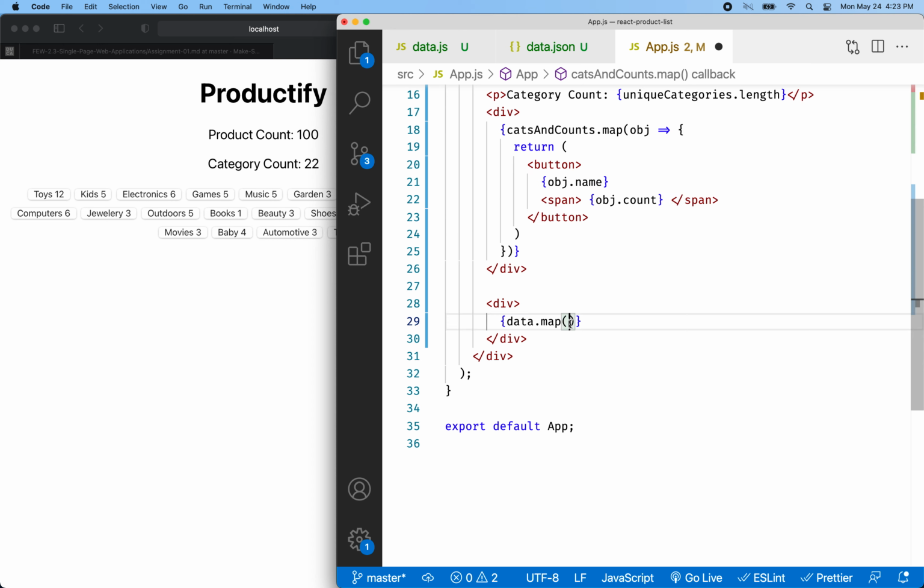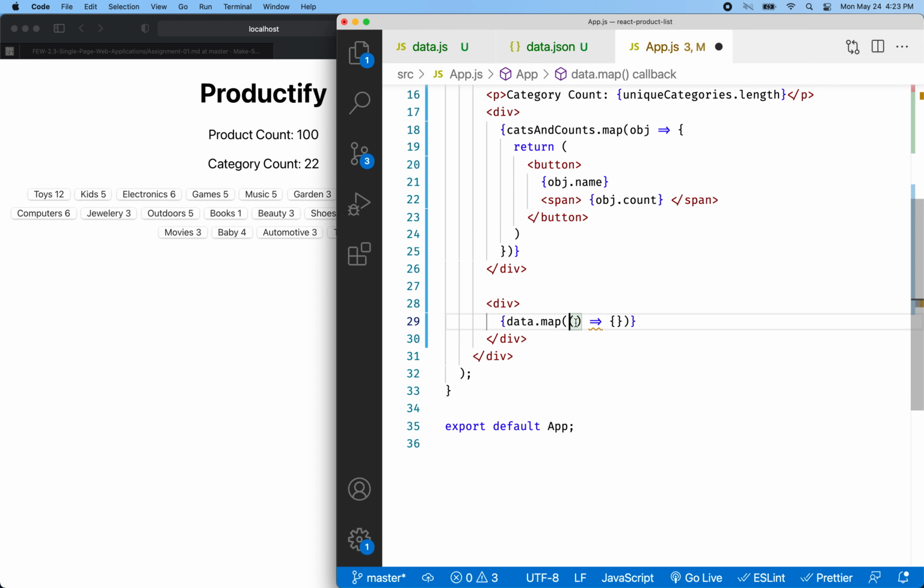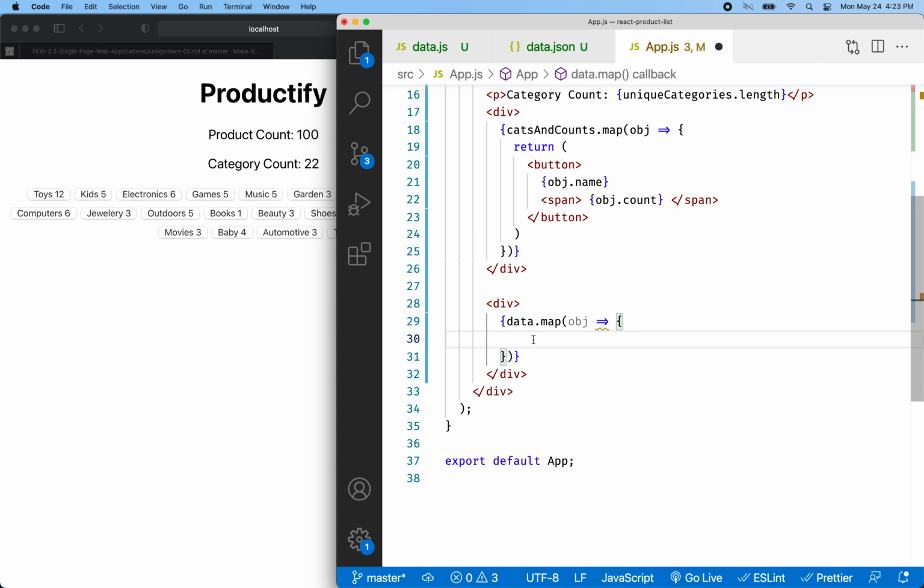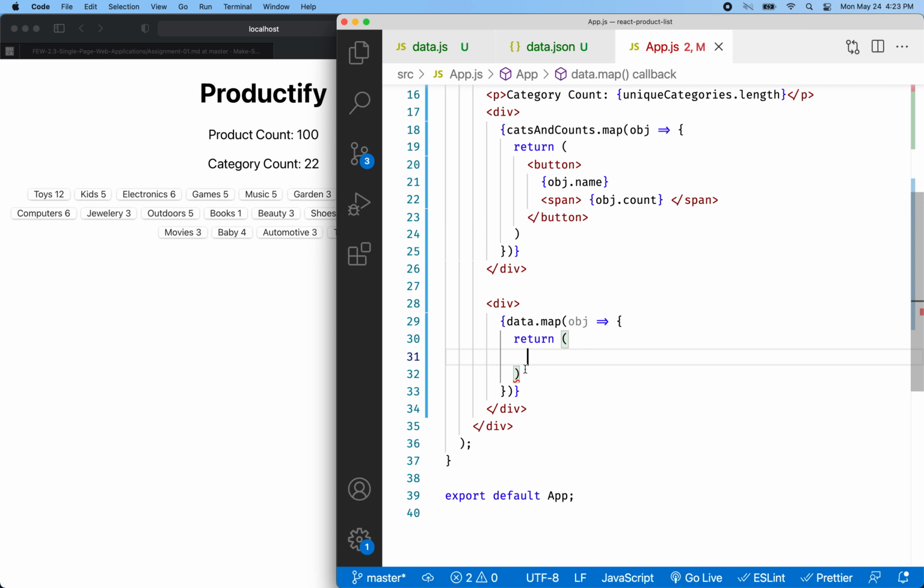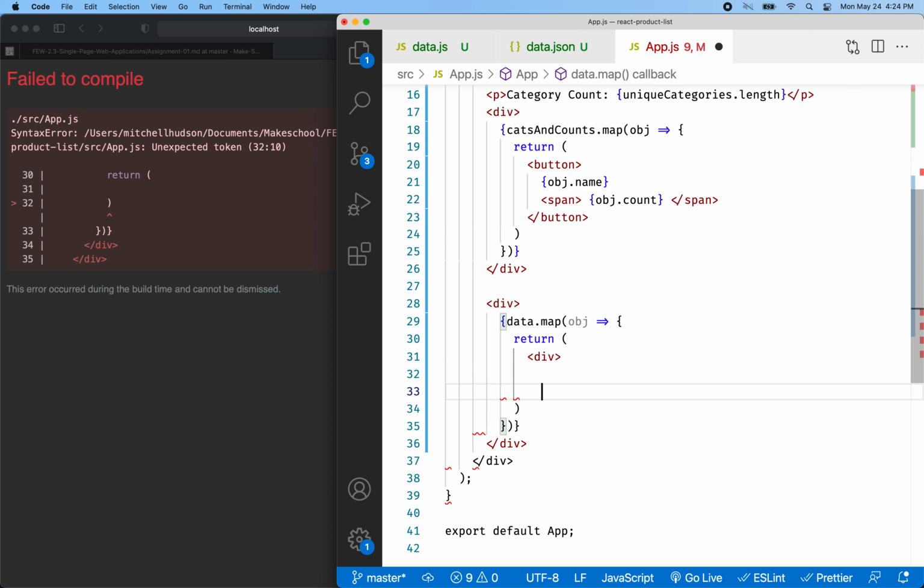Okay. So let's do that again. I'm going to do data.map. The argument I'll put in here is a function, okay? And this function is going to take in an object. Since we only have the one object there, we can remove the parentheses. And then it's going to return some JSX. So we'll do return parentheses, since this is going to be a multi-line return statement, okay? And then maybe every product there will be inside a div.